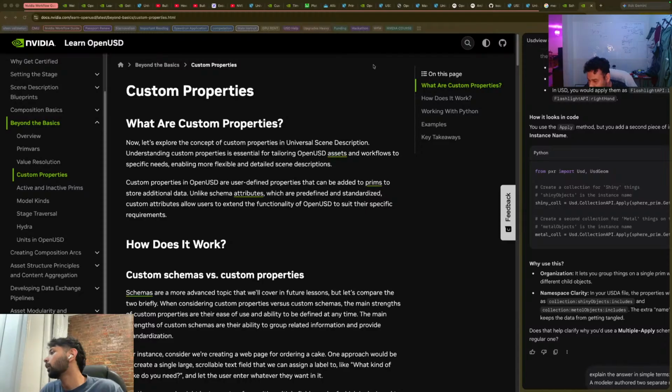Custom properties. So just a quick recap. We are doing this Learn OpenUSD certification. It has 8 modules. We have covered the first 3. We are doing the fourth module right now, which consists of Beyond the Basics of Composition. We did primvars and value resolution yesterday, and now we are going to be doing custom properties. So, yeah, we can get started if you don't want to add anything else. All right. Let's get going.